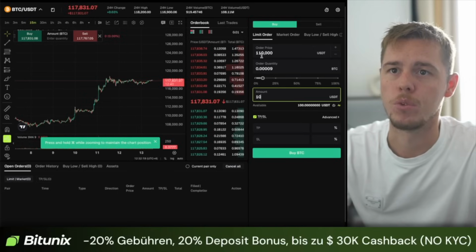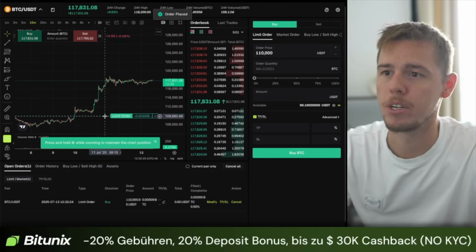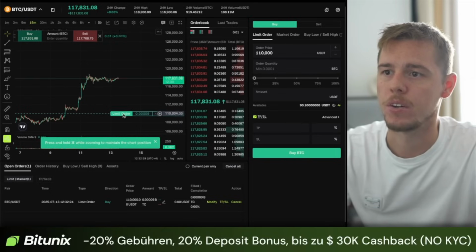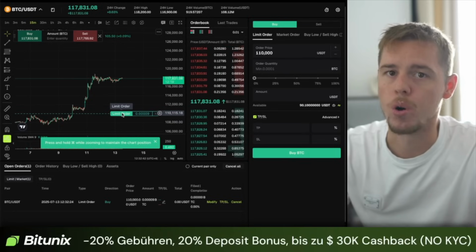If Bitcoin reaches 110,000 US dollars, then we can click here on buy, and then it shows us a limit order. So as soon as Bitcoin goes down to this limit of 110,000 US dollars, the limit order will get caught and we buy exactly there. So this is also very important later for the futures trading, and for the spot trading, for sure.